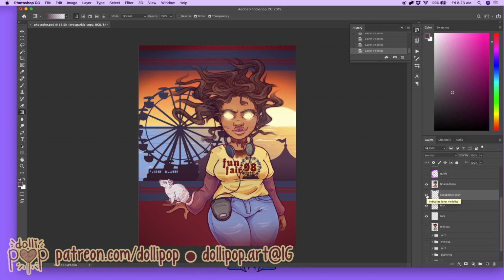So as you can see, if I toggle it off and on, it gives a little bit of pop. Yeah, I like that. Okay, so I'm going to leave it as over sparkle. Actually, I'll just name it Eye Glow. Okay, anyway, so we're going to name this vignette.